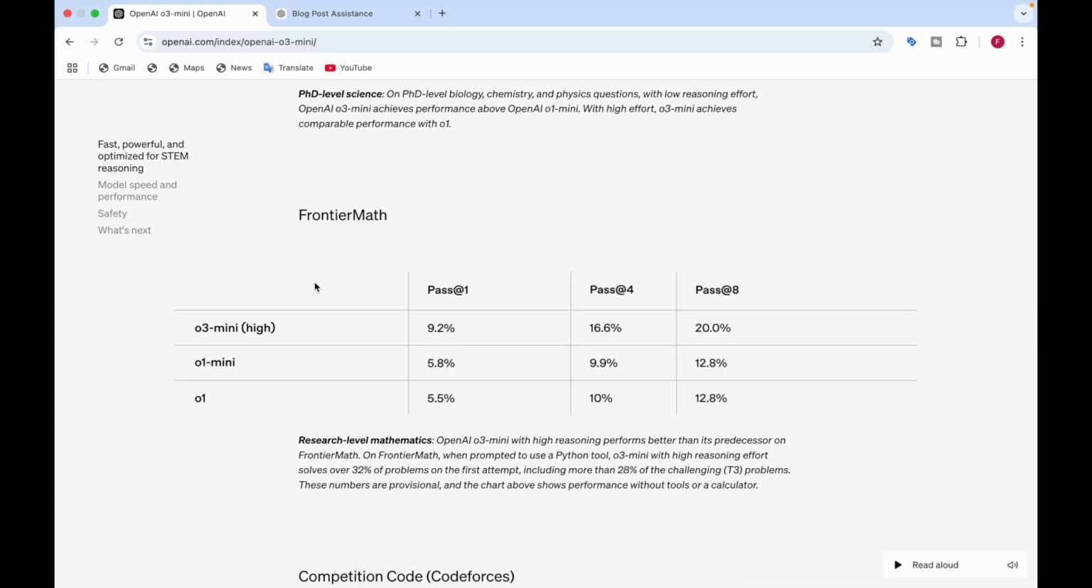In frontier math, if you see here the scores of o3-mini high, o1-mini, and o1, at pass at 1, the score is 9.2%, here o1-mini is 5.8%, and o1 is 5.5%. At pass at 4 times, it's 16.6%, here it's 9.9%, and o1 is 10%. But at pass at 8, the score of o3-mini is still high. It's 20%. For o1-mini, it's 12.8%, and o1 is 12.8%. So at pass at 8, o1-mini and o1 have the same score, but o3-mini has a better score than both o1 and o1-mini.